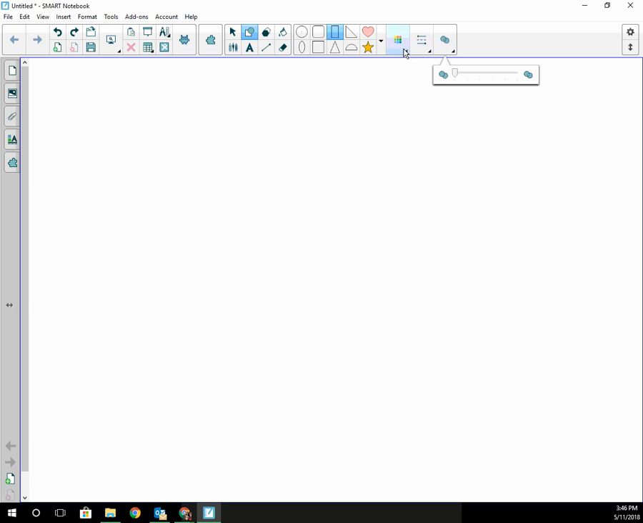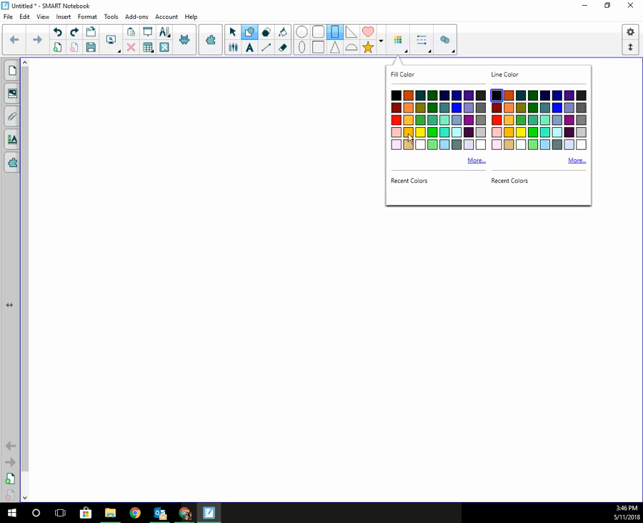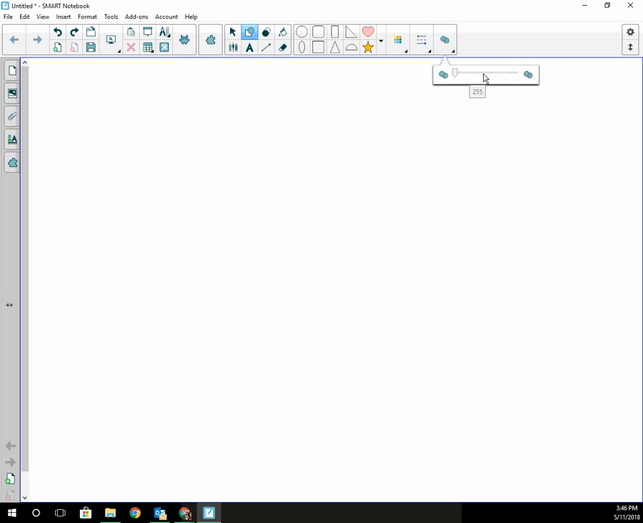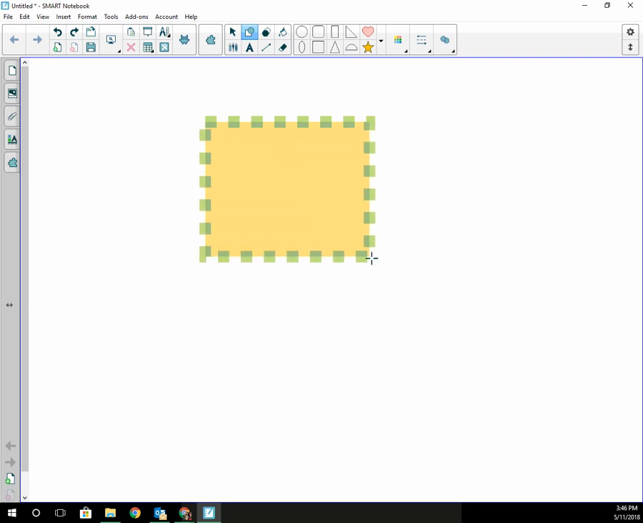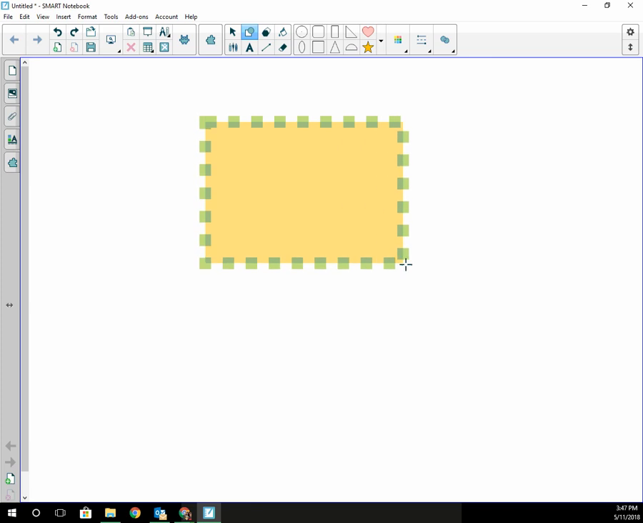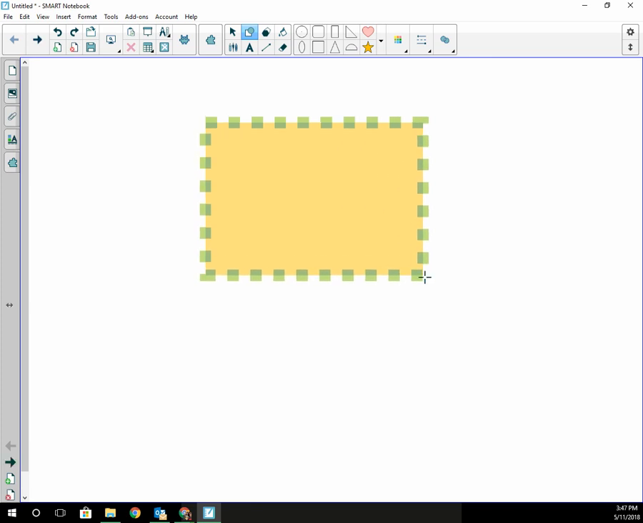So I'm going to draw a rectangle. I'm going to fill the center in yellow. I'm going to make the line around the outside green. I'm going to give it a nice thick line, we'll make it dotted, and then we'll set that transparency somewhere in the middle. And then to use this drawing tool, you're going to click and hold down with the left mouse button until you get the size and shape that you would like, and then you'll release.